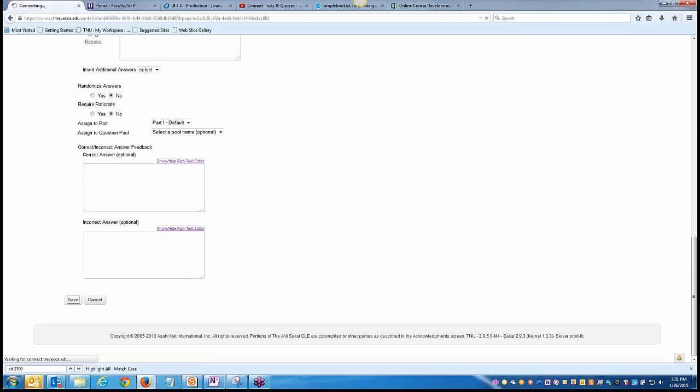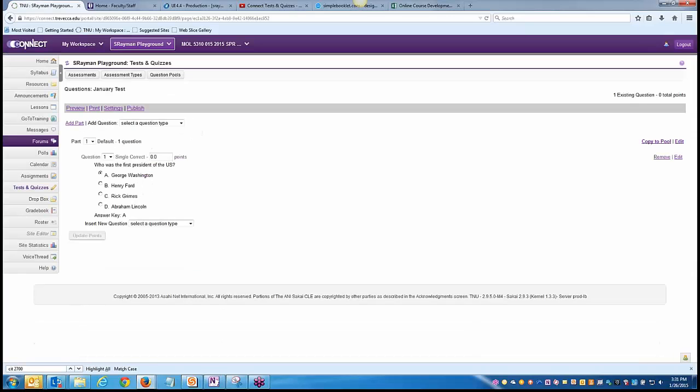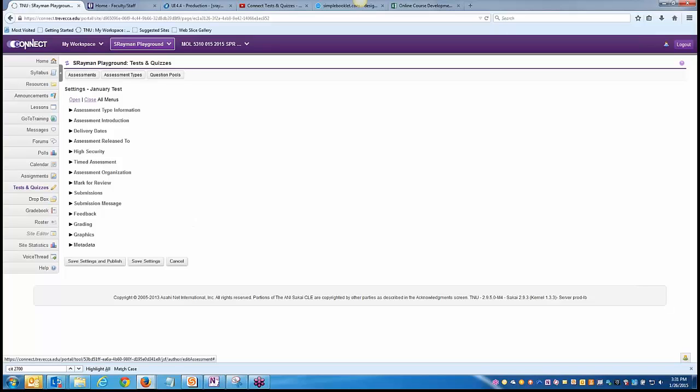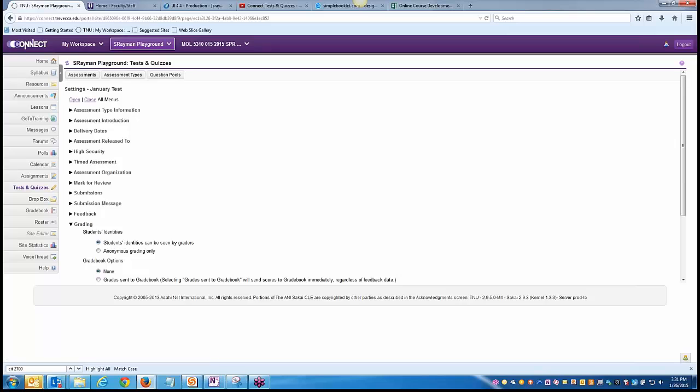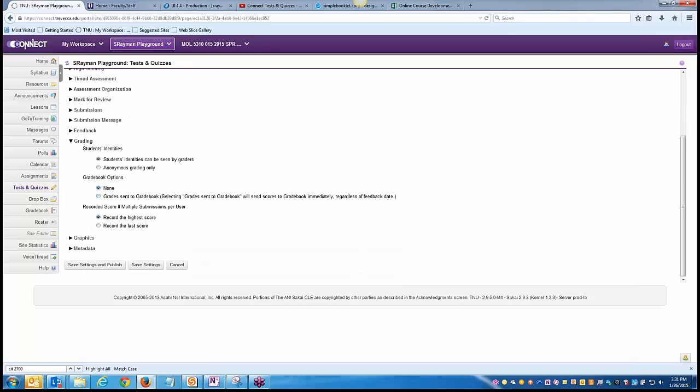And then I'm going to click Save, and it built that question for me. I'm going to go ahead and change the settings and say that that's my only question I want in this quiz. There's a section in the settings here called Grading, and in Gradebook Options it defaults to None, but what you want to do is click on Grades Sent to Gradebook. So it says selecting grades sent to Gradebook will send scores to Gradebook immediately, regardless of feedback date. And I'm going to say Save Settings and Publish.